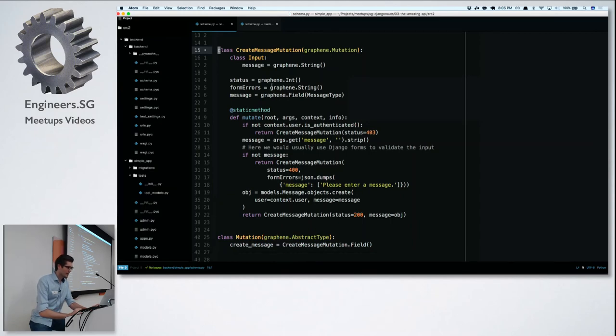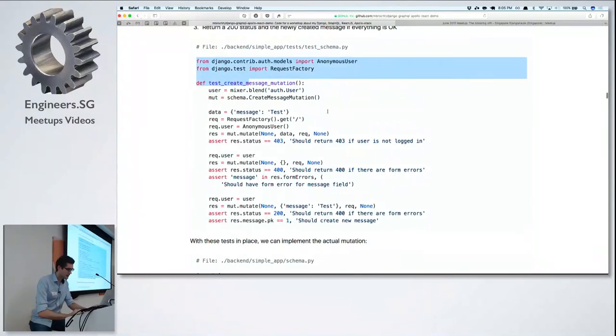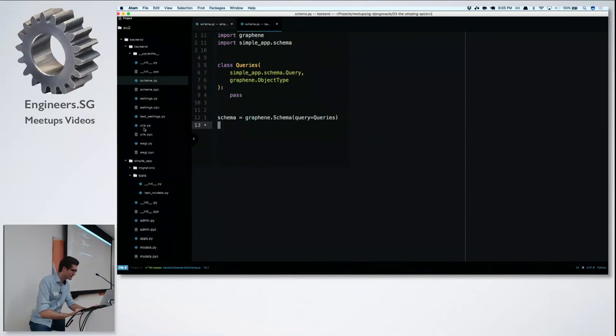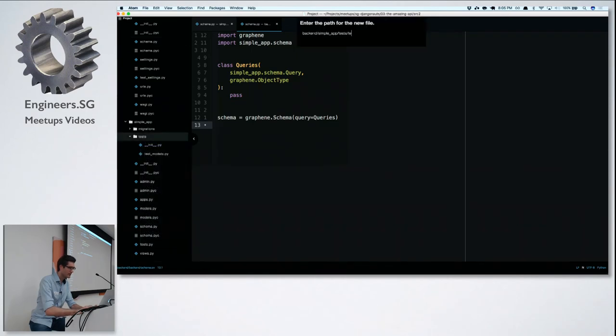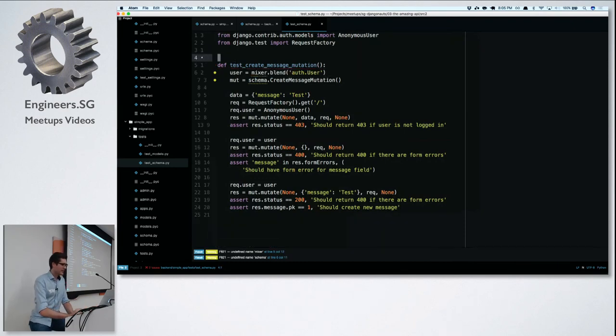All right, so now we have this mutation. Let's have a look at the test, because it might not be super obvious how the test is. Oh yeah, I need to create a new file, test_schema.py. So just quickly, people ask me, how do I test this? And it couldn't be any easier. Oh wait, I forgot some imports.